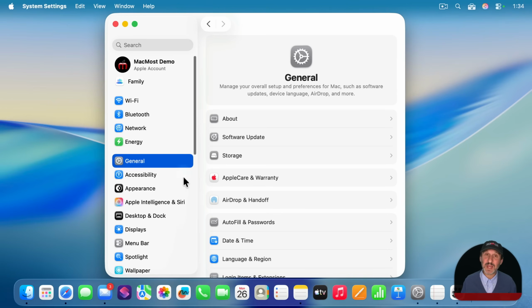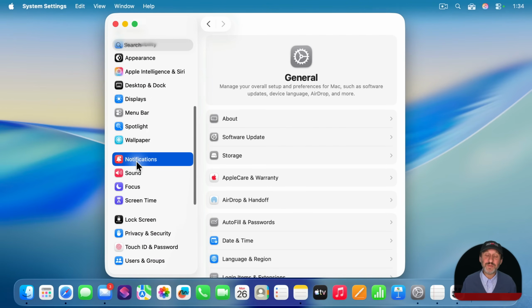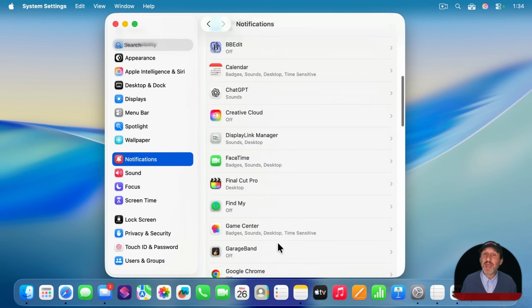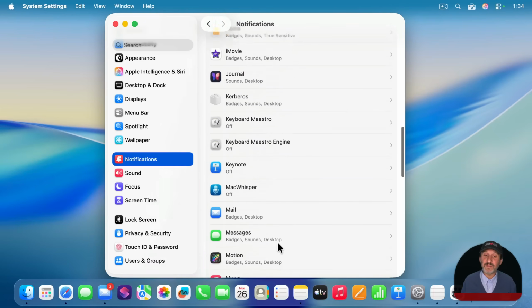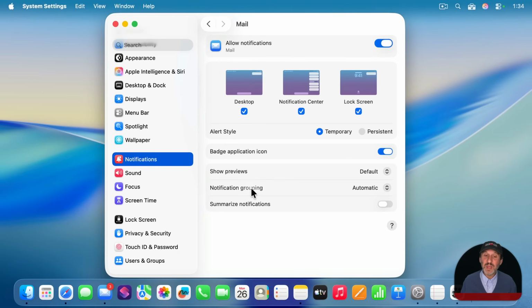If you go into System Settings and then you go to Notifications, find the app that has the badge that you want to get rid of. So for instance, let's go to Mail. And you'll see here, Badge Application Icon. If you turn this off, the badge simply goes away. It's no longer there as a red dot or red dot with a number or anything. And for most apps, this is all you can do. You can either have the badge when the app wants your attention or not have it.